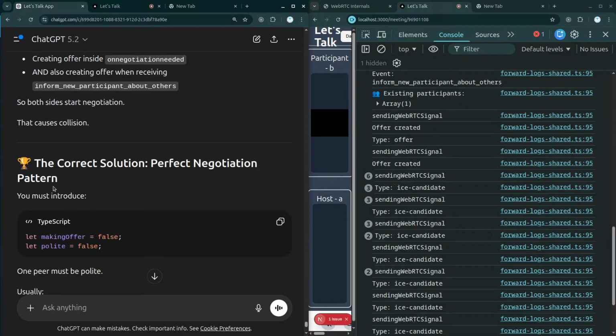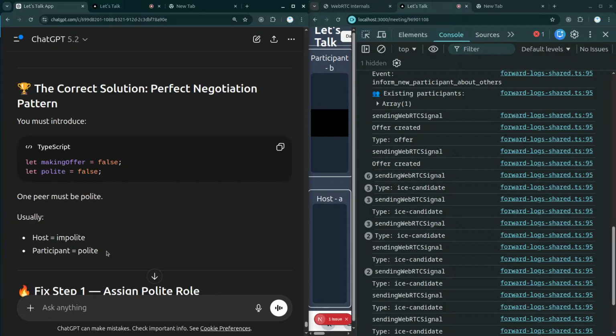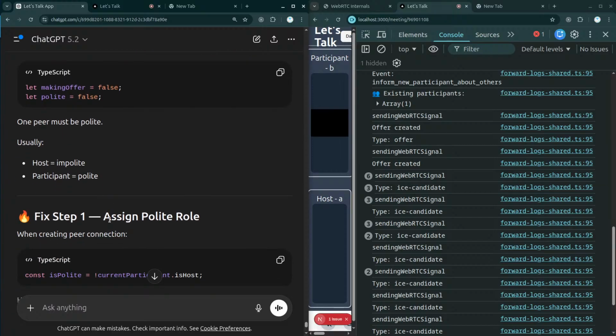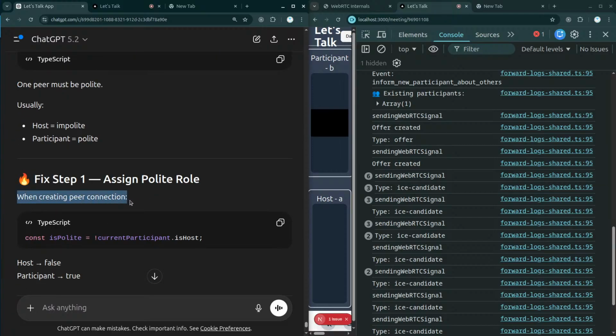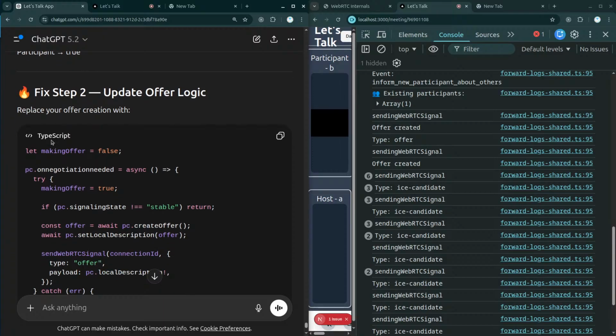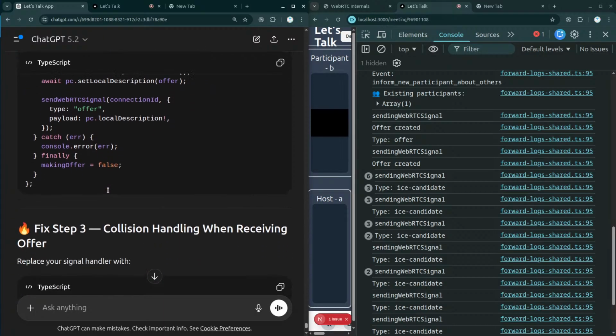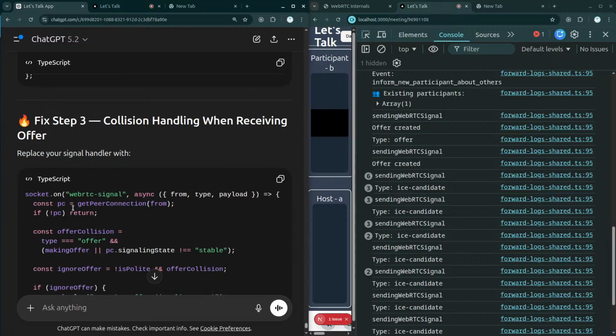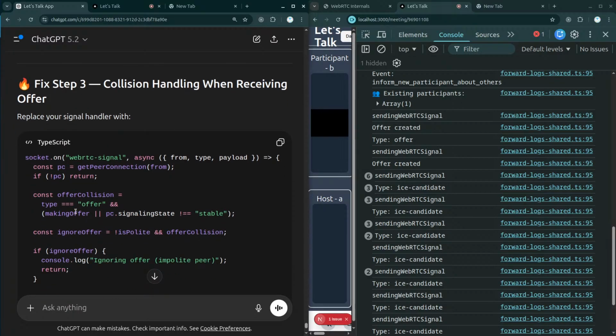So the correct solution is the perfect negotiation pattern. You must introduce makingOffer false and let polite false. One peer must be polite, usually host or participant polite. Fix: assign the polite role when creating the peer connection, isPolite is current participant is host false. Fix: update offer logic, makingOffer false. Collision handling when receiving an offer: at that time, if not PC return, and offerCollision type offer.